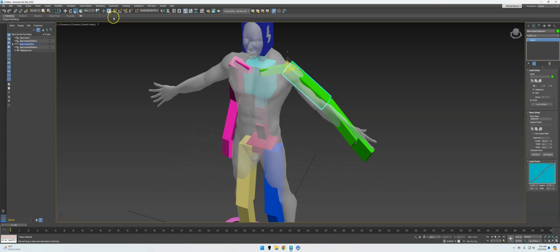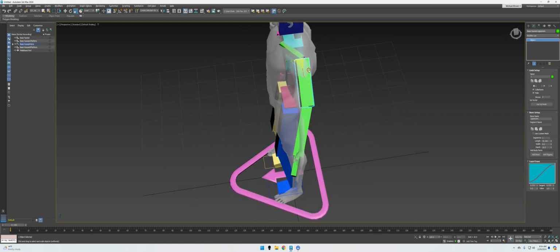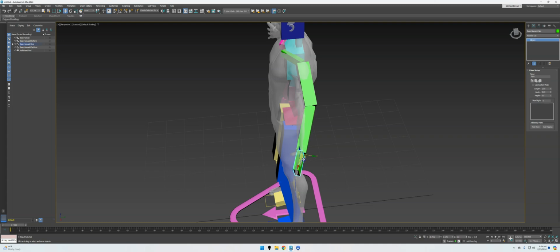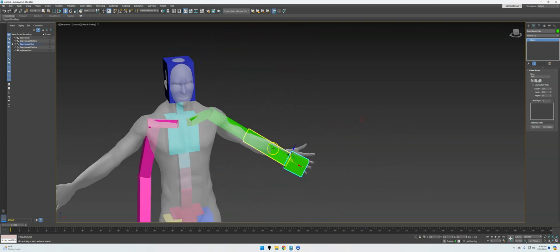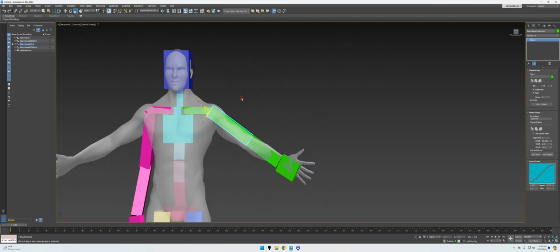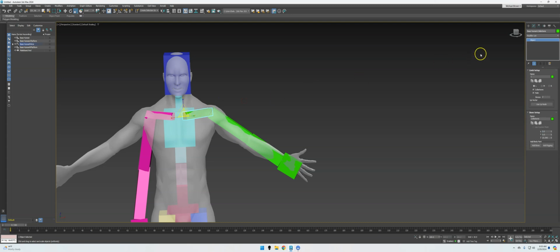So if I switch to my scale tool, you can see that the scale tool is also not correct. So I'm going to go ahead and switch that to local. And of course, the move tool is not correct, so each tool can be adjusted. There we go. Let's move this back in place here. This arm's too long. That's pretty close, decent.